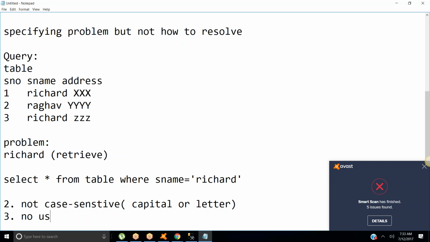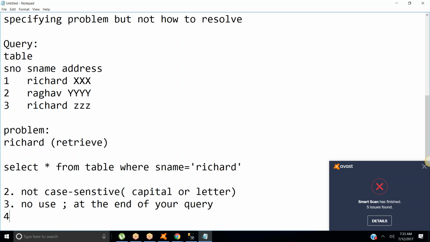So no use of a colon at the end of your query. This is another feature that is present in your TSQL.